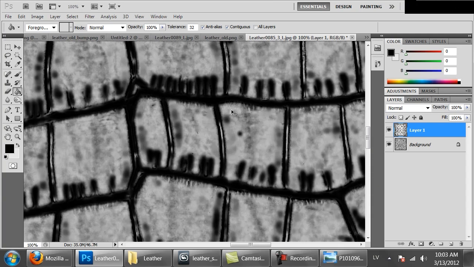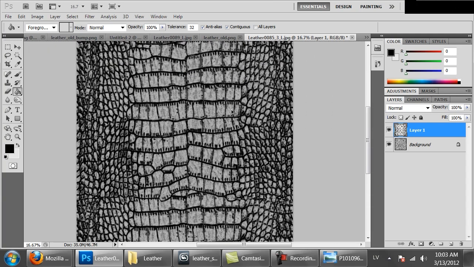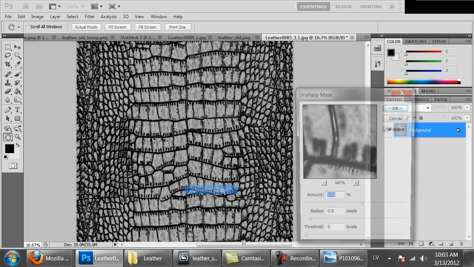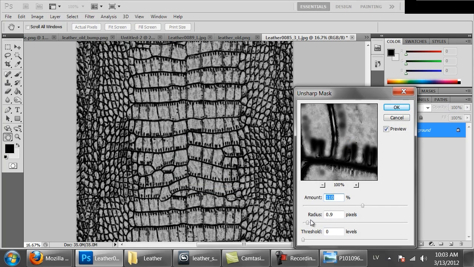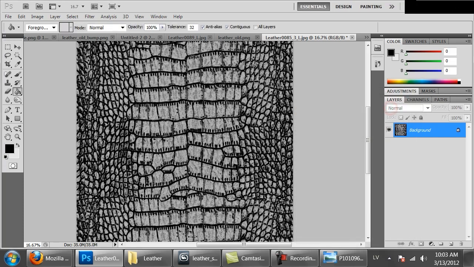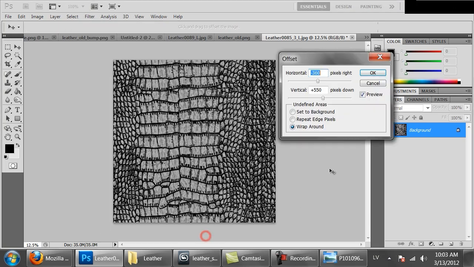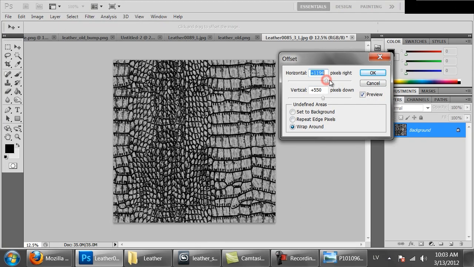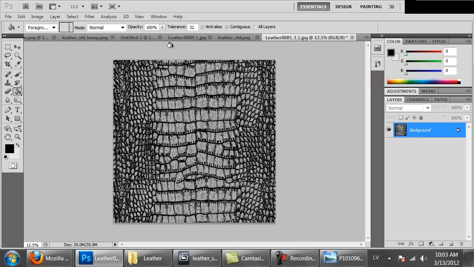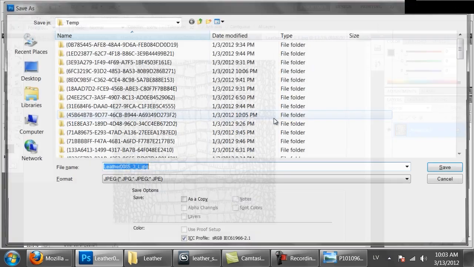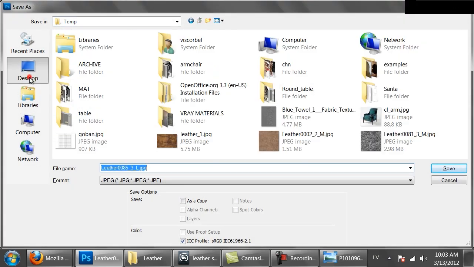So I guess this would probably work fine. I'm just gonna sharpen it, and try to offset to see if there are some problems. Okay, looks just fine. Okay, let's save it.